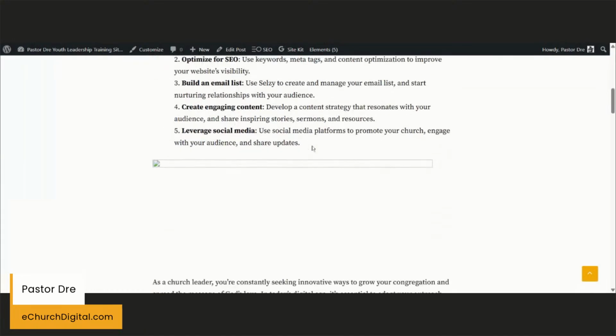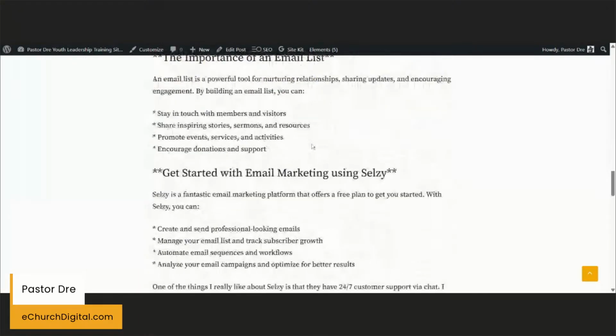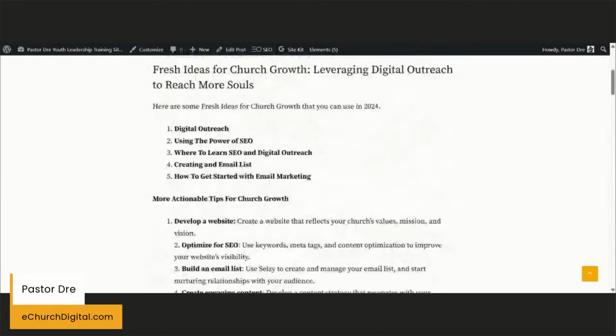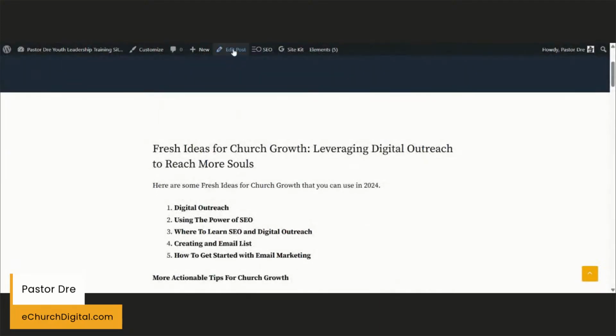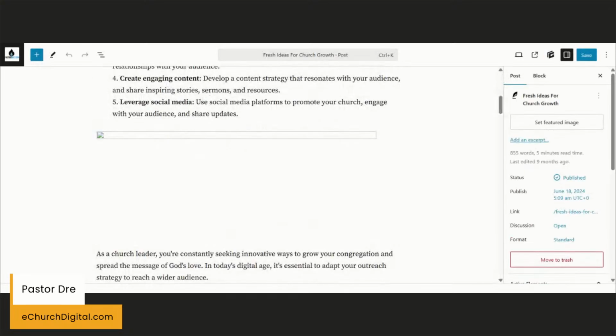Now let's take a look at the SEO. I see I have some broken links in here, so I might want to try to fix that. All right, so let's go ahead and go. I'm going to go to edit post. Okay, and I'm going to take a look at my meta title and my meta description. I'm going to see if it has fresh ideas for church growth in the meta title and meta description, and I need to fix this broken link right here.